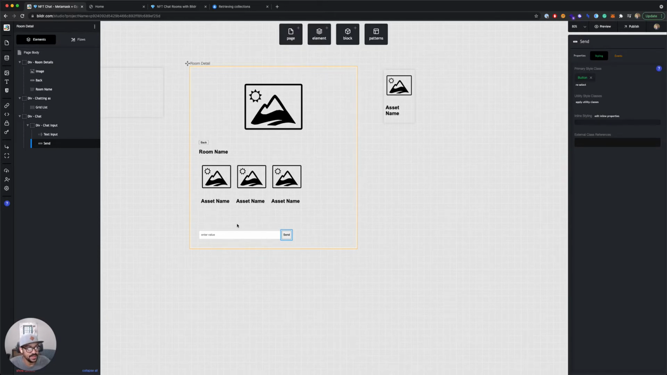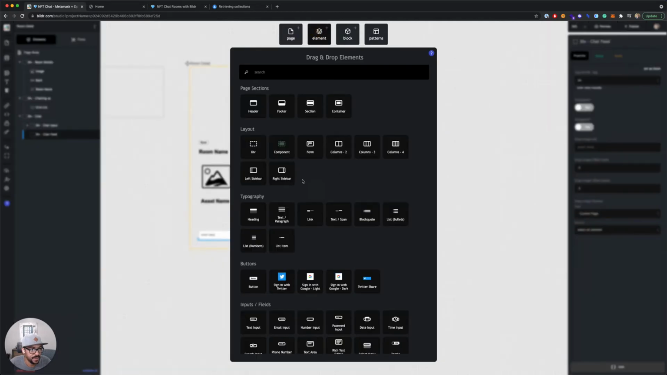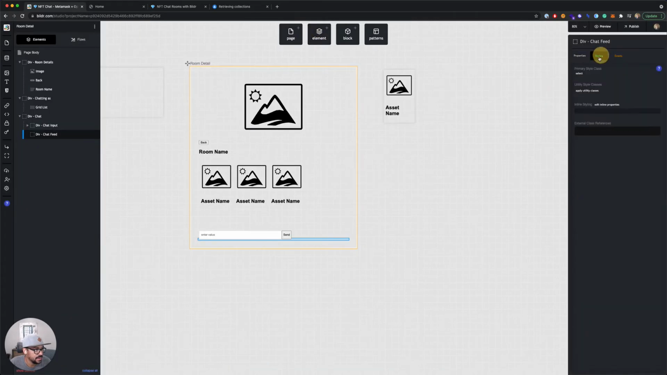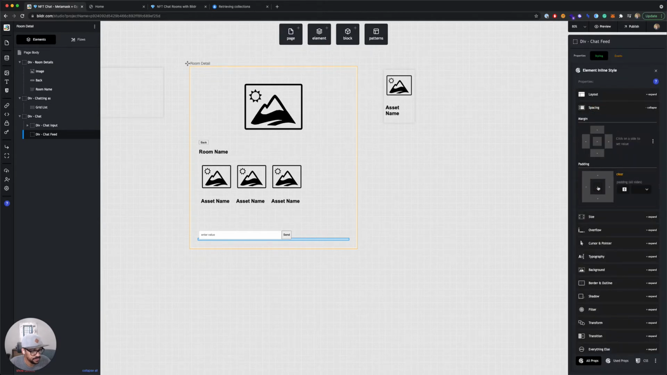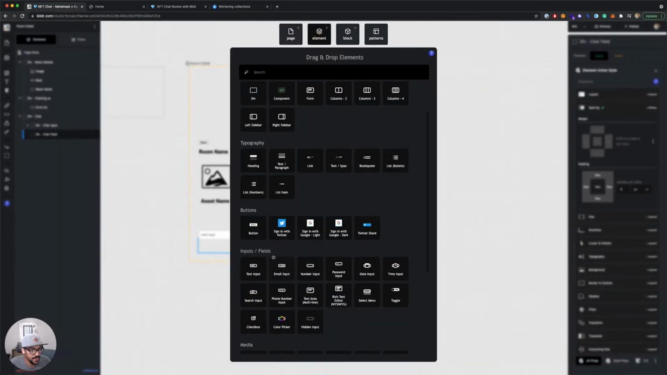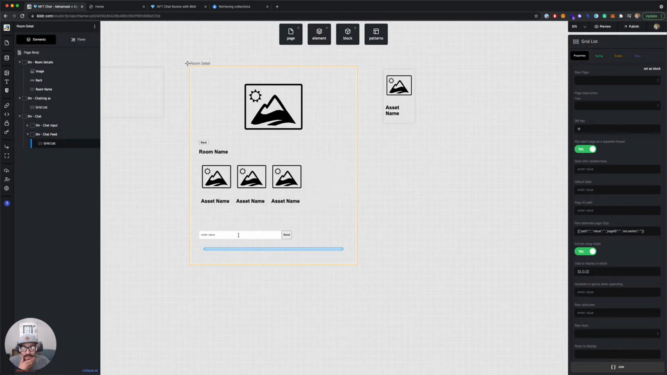We also need to be able to see all the messages that have been sent already. So we'll do that by adding another grid list below. And we'll put that in a div as well. And this will be our div chat feed. Let's get some spacing. Let's do maybe 30 pixels here. And a grid list. So that's where our feed will go.